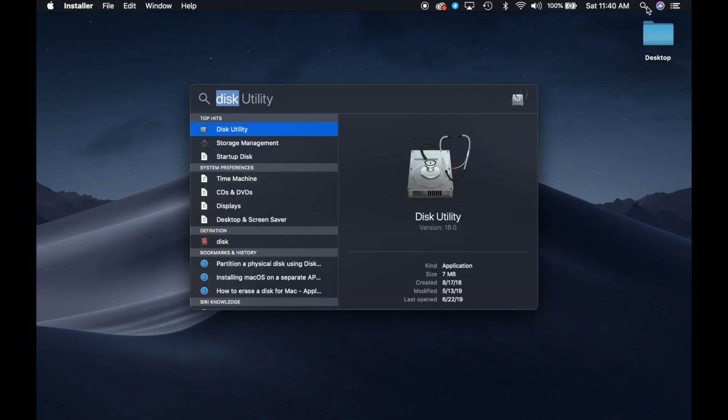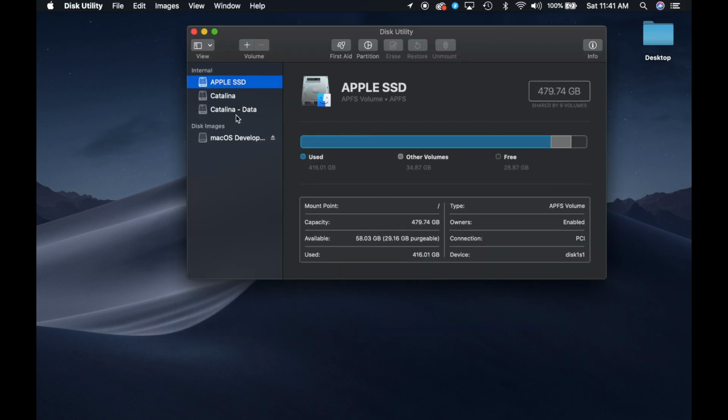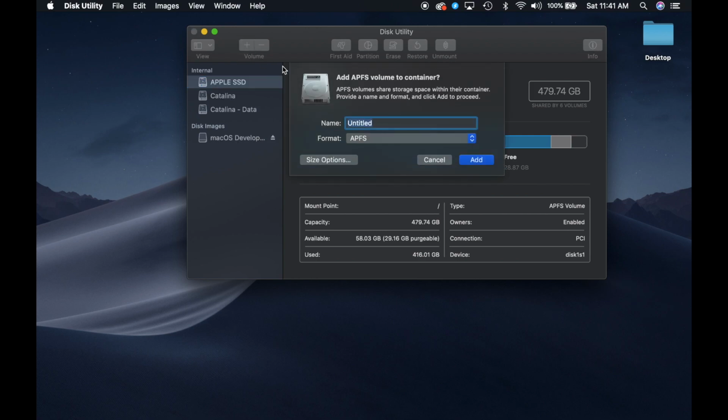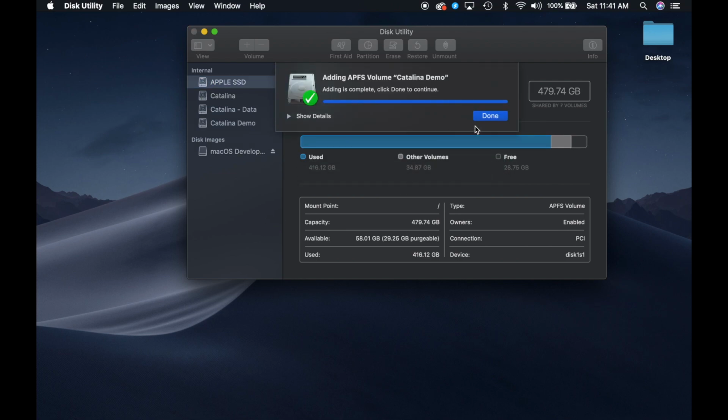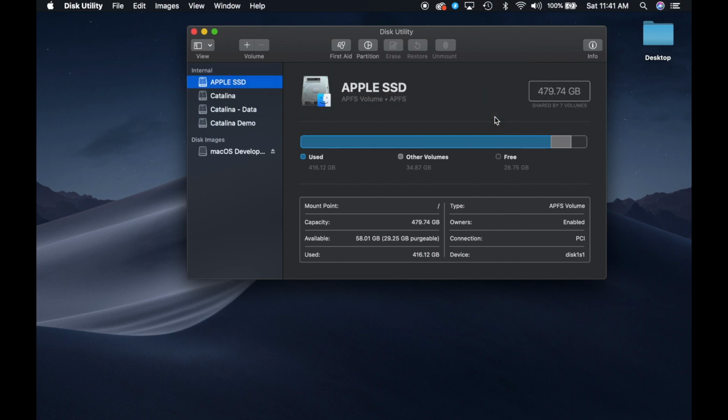First, you're going to want to open the Disk Utility. Find your main OS volume, which mine's Apple SSD, and then tap the plus button to add a volume. Name it whatever you want, and make sure that it's an APFS format. Click add. Alright, we've added our volume. So that part's super easy.